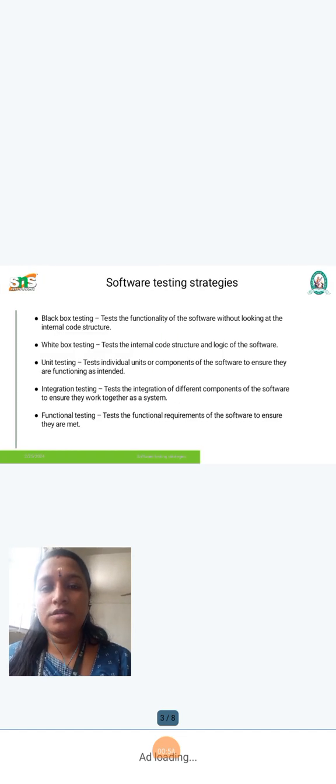Here the software testing strategies are black box testing, white box testing, unit testing, integration testing, and functional testing. Black box testing tests the functionality of the software without looking at the internal code structure. White box testing tests the internal code structure and logic of the software.